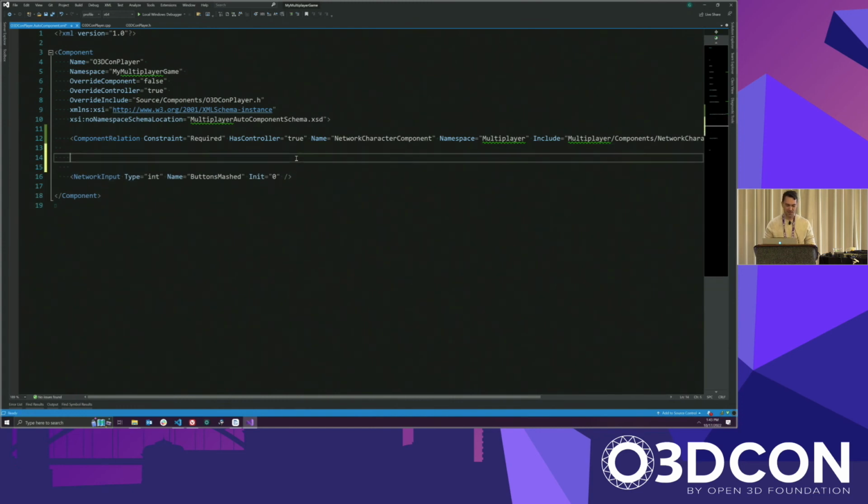So let's make a network property. There are a lot of different attributes that we could apply to it. We just have to start filling them all out. First will be the type. We'll say it's an integer because we're just going to send what player we are, 0, 1, 2, 3, 4, whatever. Our name will be the player ID. Init value, -1.